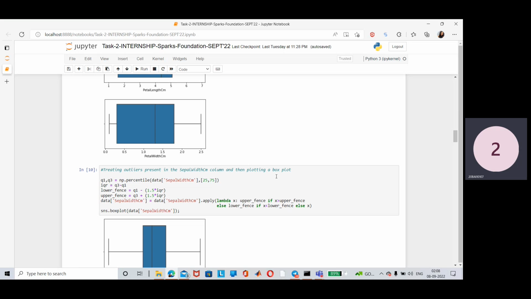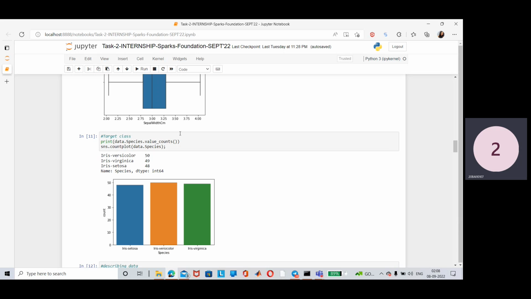Then I'm just going to treat the outliers present in the sepal width column and then plot a box plot of it. So I'm just looping through it by using IQR, that is Q3 minus Q1. So then I'm calculating the lower fence and the upper fence. Then after this, I'm using a lambda function for all of this treatment of the outliers. And after that, what I've got is that there are no outliers present in the sepal width.